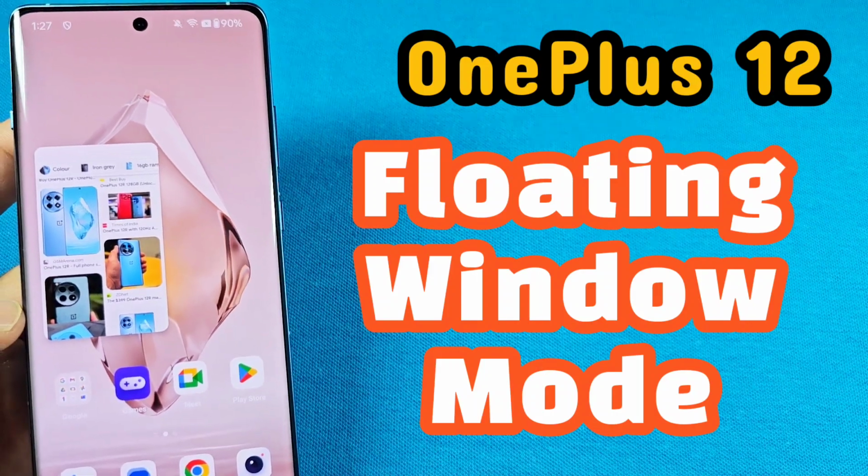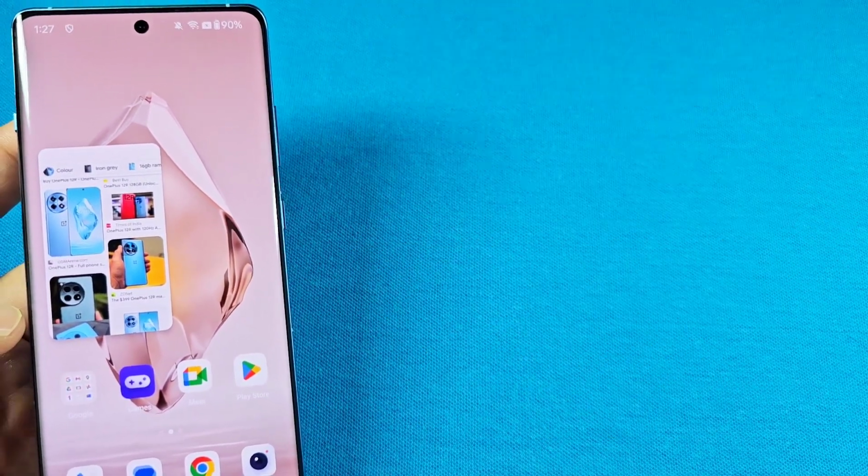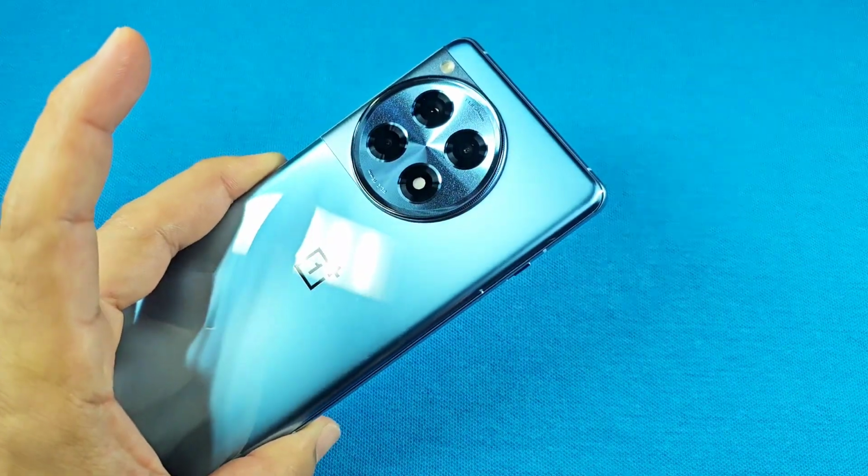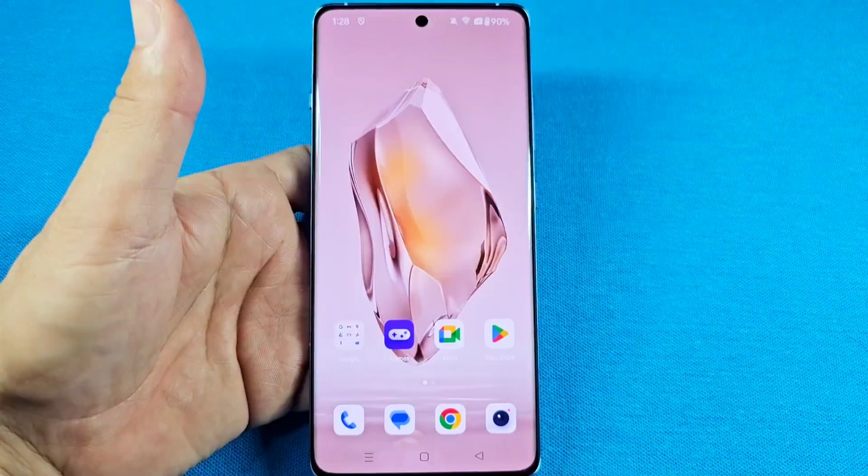How to enable the floating Windows mode for apps on your OnePlus 12R or the OnePlus 12. Same thing. Let's go ahead and get started.